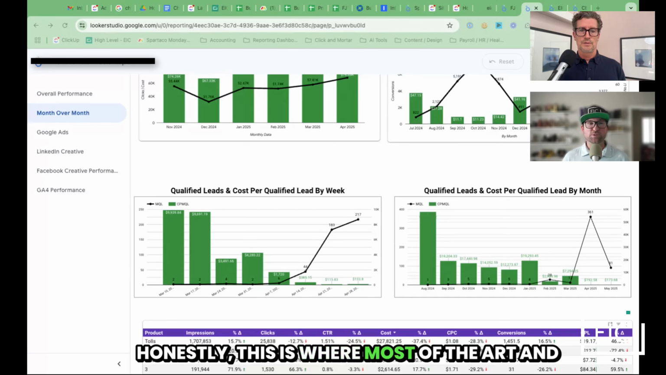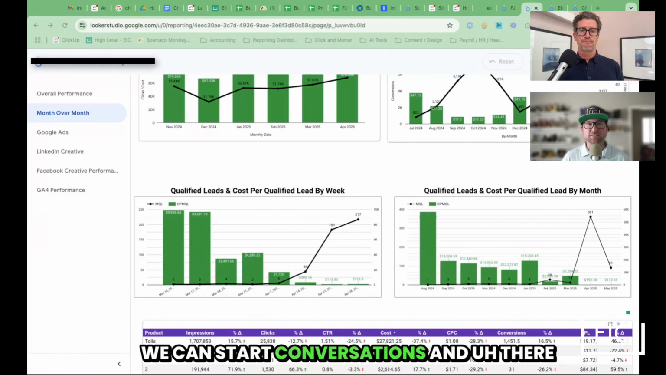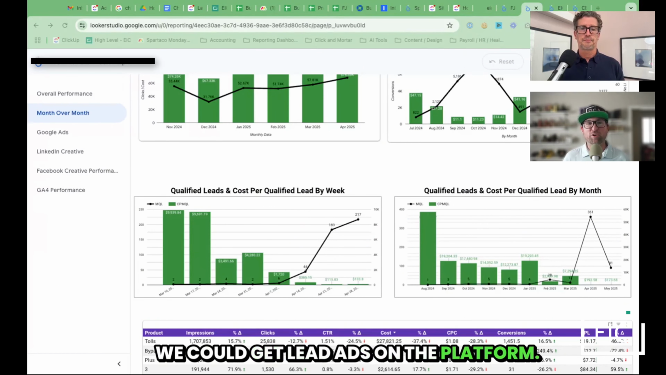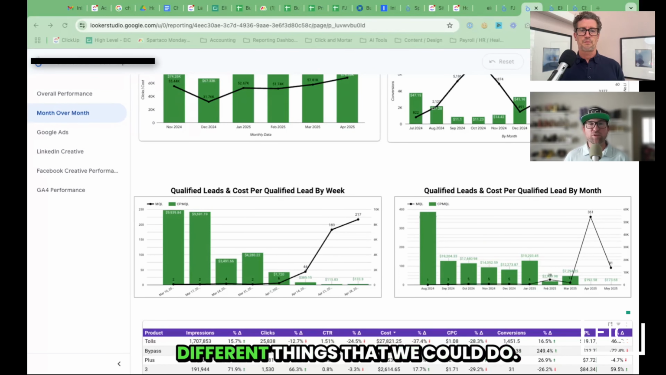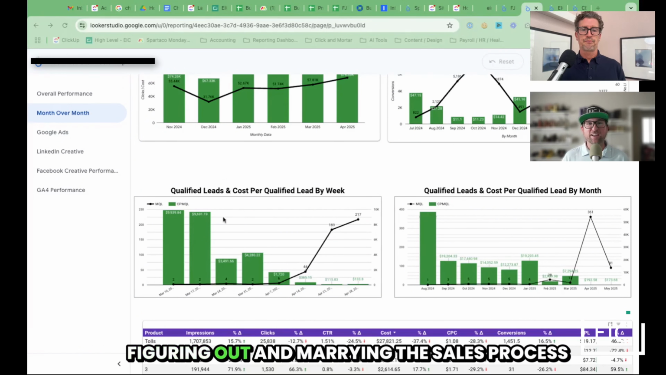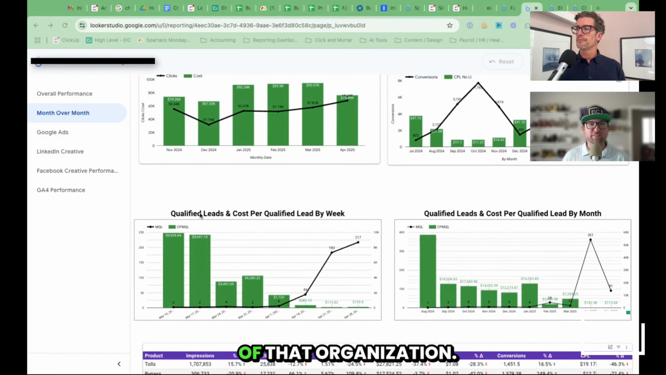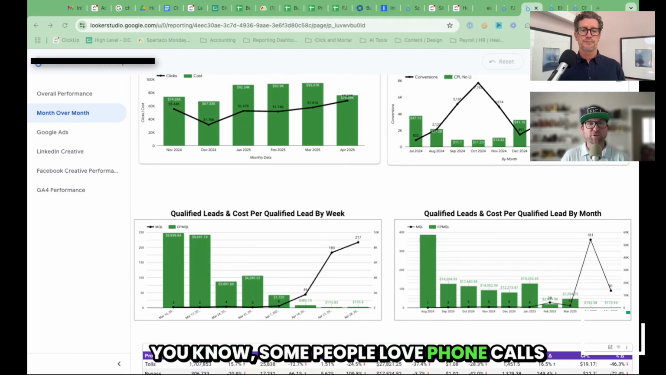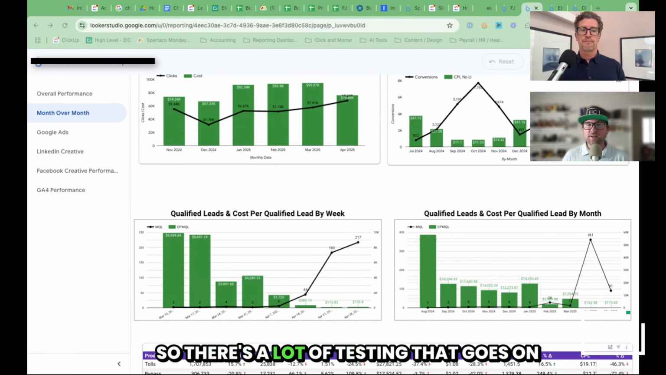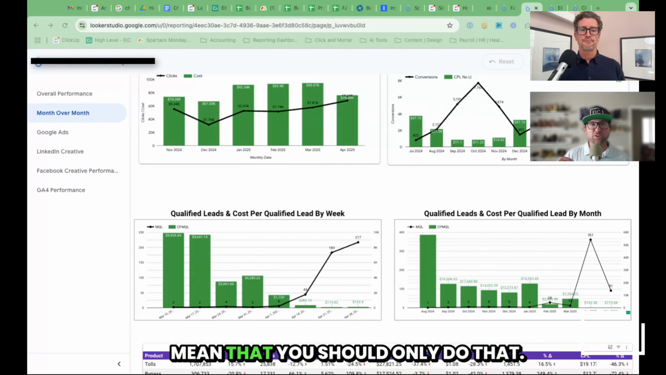Honestly, this is where most of the art and science comes from, because there are so many different ways that we can start conversations. There could be messages, we could get lead ads on the platform, we can drive to landing pages, video views. There are so many different things that we could do. And really the art and science comes into figuring out and marrying the sales process of that organization. Some people love phone calls where another doesn't, and that could be in the same industry. So there's a lot of testing that goes on, and what you might be built for now doesn't mean that you should only do that.